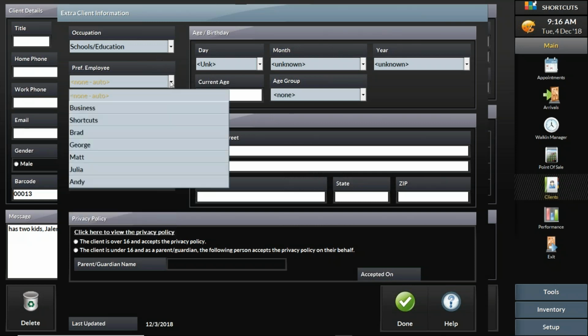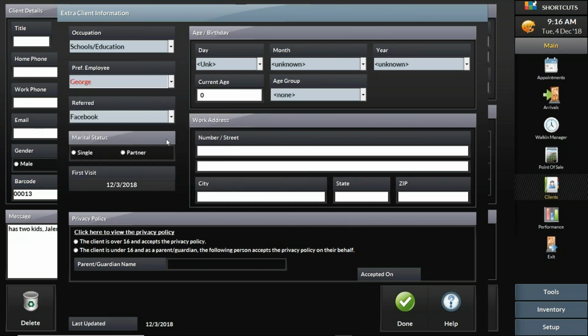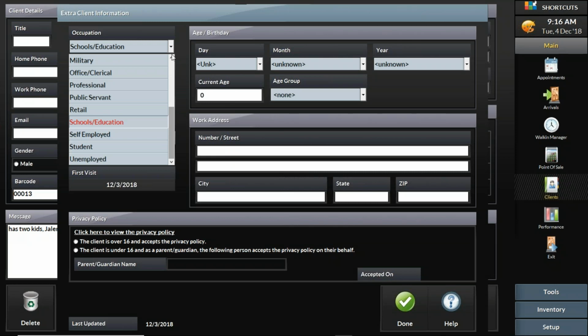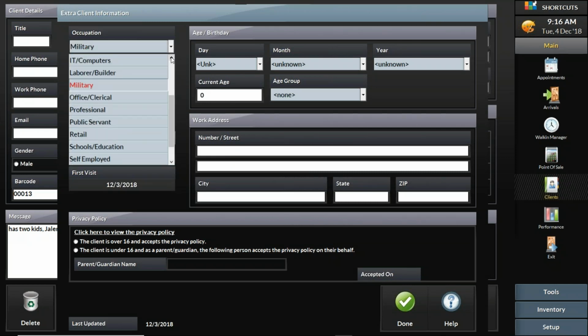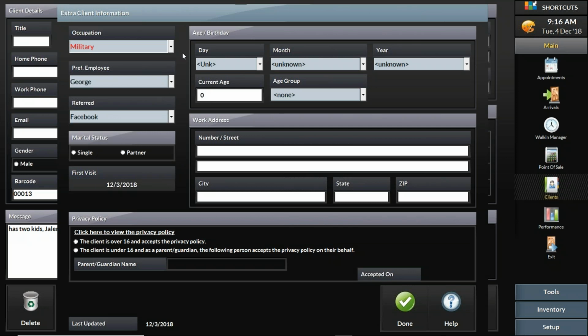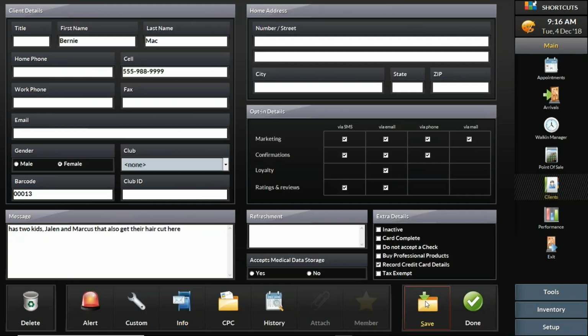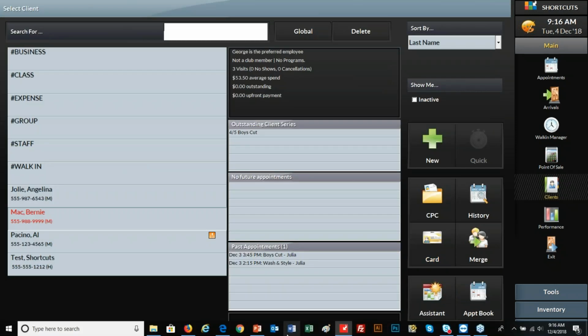The more information that you have in your demographics, the more specific targeted messages you can send to these customers. If you have active military people and Veterans Day rolls around, then you can always send, actually, veterans would be for retired military, but you get the idea. You can send a thank you email and perhaps a promotion to these people. So the more information you have in the client card, the more specific you can get with targeted campaigns.